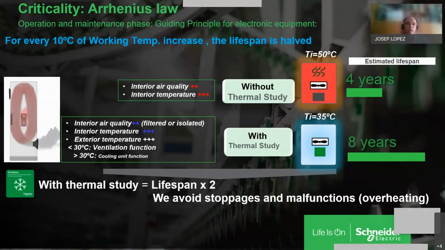Here there is a law that appeared in the 60s that explains the criticality for electronics: the Arrhenius law, which is very simple. For every 10 degrees Celsius increase in working temperature, the lifespan is halved. So it is reduced to half. And if we imagine an enclosure with a speed drive inside, where the installation hasn't taken a thermal study into account, it could reach a very high temperature, imagine 50 degrees, for instance.